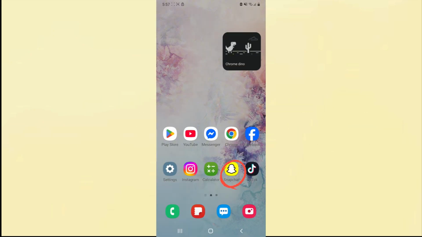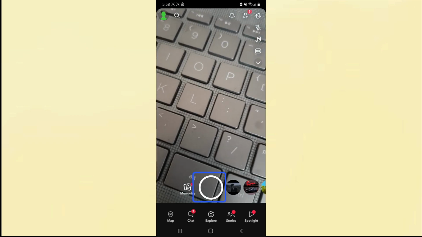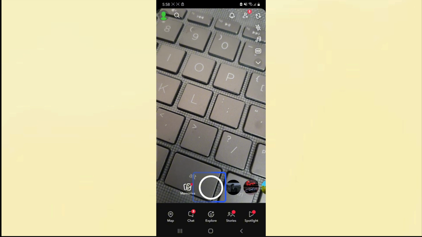How to send a snap to everyone at once on Snapchat. Open the Snapchat app and go to the camera screen. Take a snap, either a photo or video, just like you normally would. Once your snap is ready, tap on the Send to button at the bottom right.